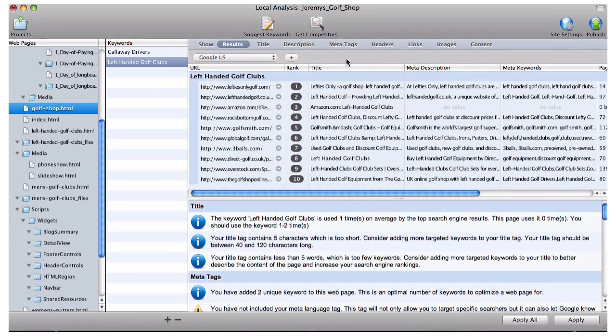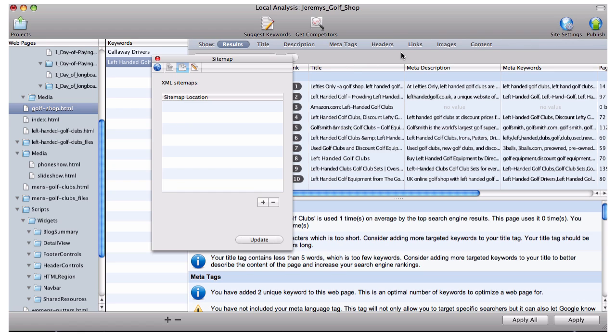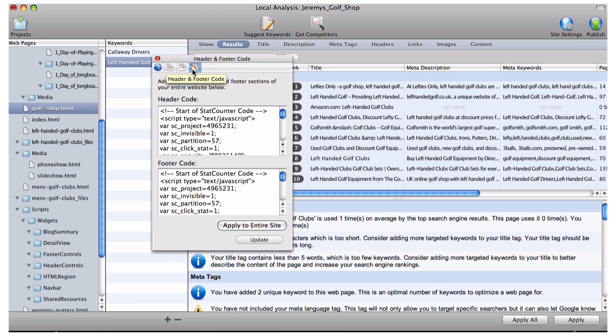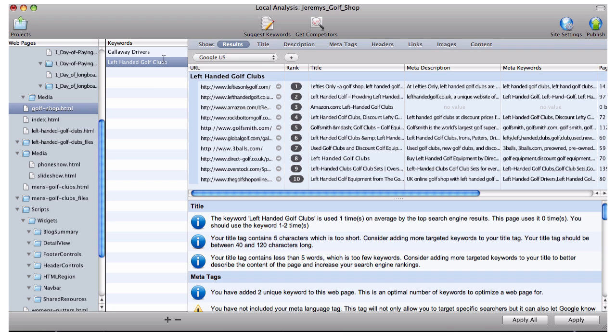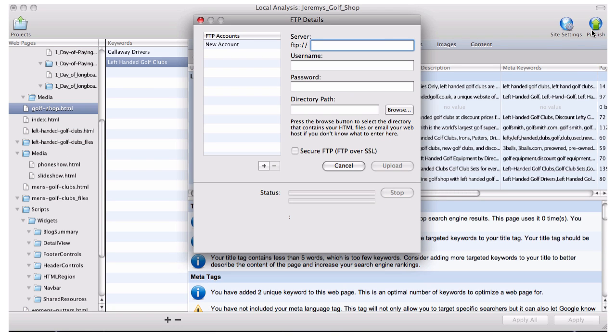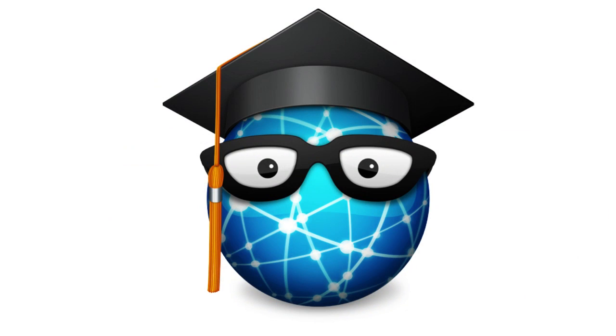The Site Settings button will allow you to do certain things such as specifying your domain preferences, as well as your sitemap location, and adding analytical codes such as Google Analytics and StatCounter. The Publish button will allow you to publish your site along with its changes to your server. We will also discuss these two buttons more in depth in another video.